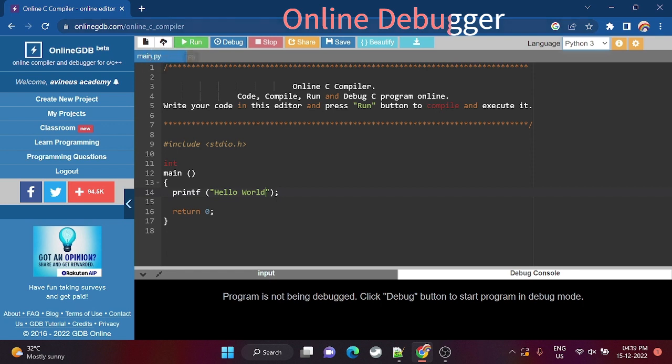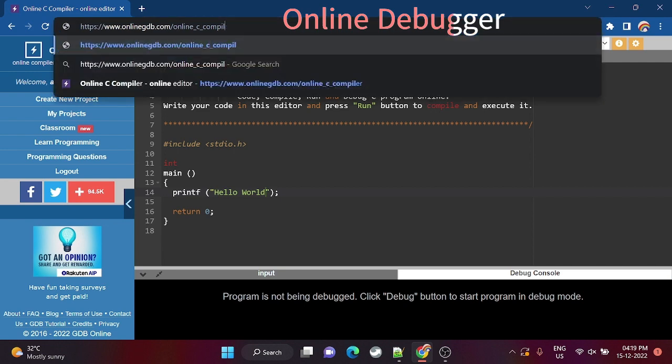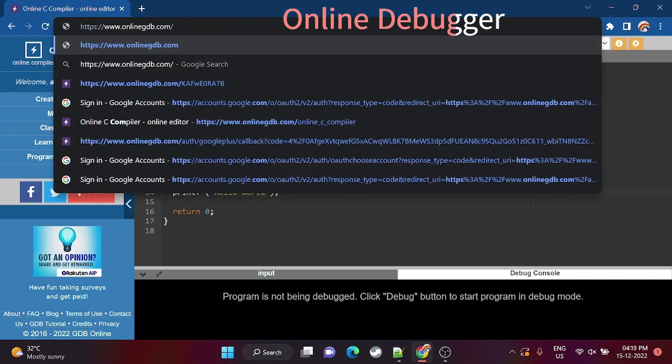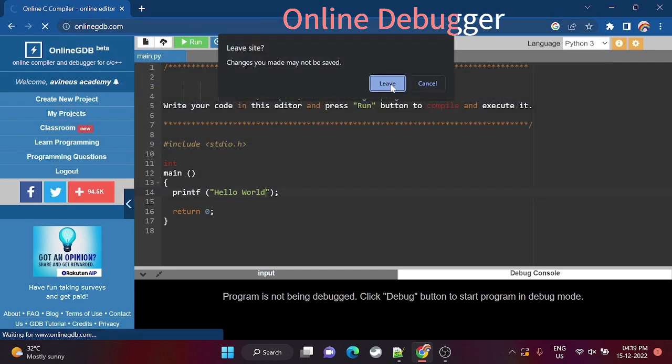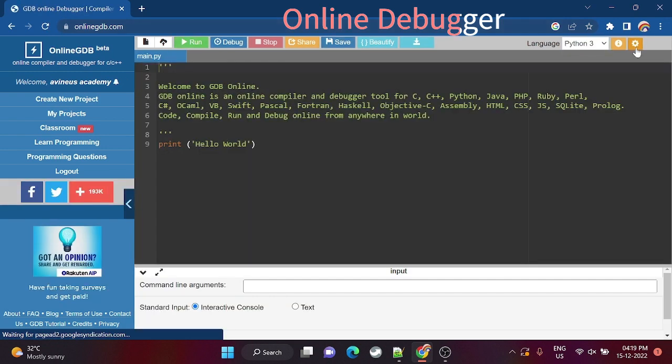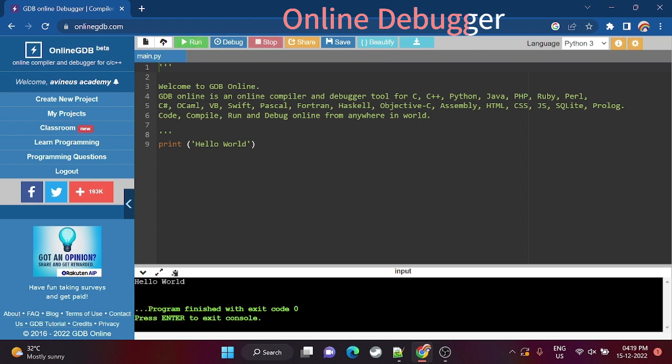It has not loaded the Python code. Here you have to change. Leave this page. Here you have to refresh it. So it came. So this is Python code. You can run. See, you got hello world.